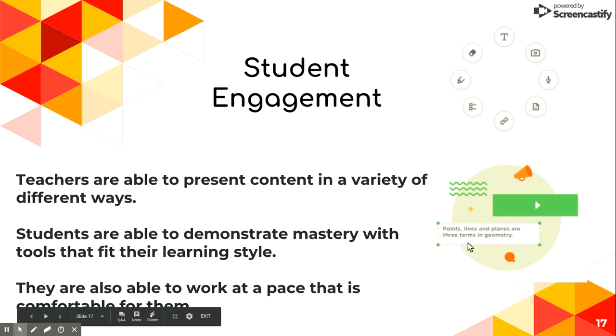Student engagement with ClassKick. Teachers are able to present content in a variety of different ways. Students are also able to demonstrate mastery with tools that fit their learning style. Over here in this corner, you see all the tools that are available for inserting information. They are also able to work at a pace that is comfortable for them.